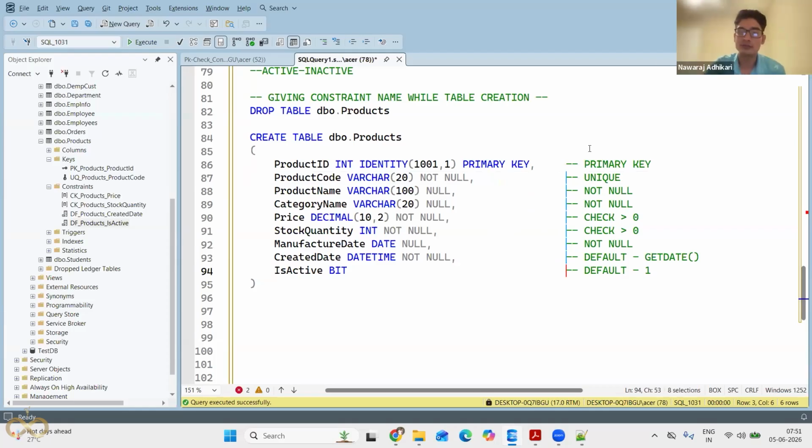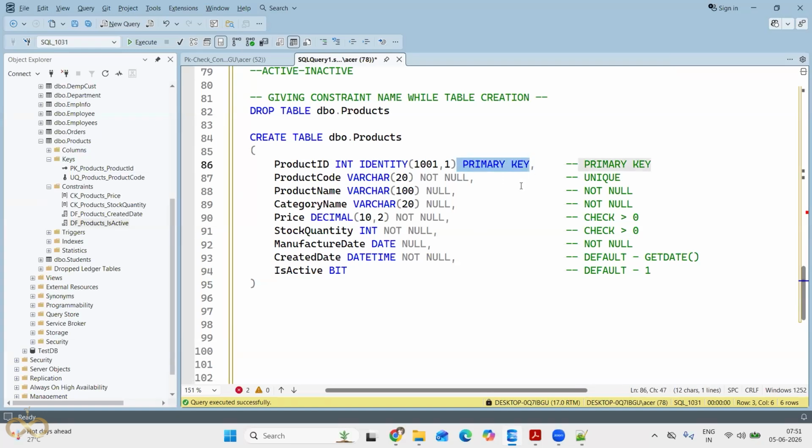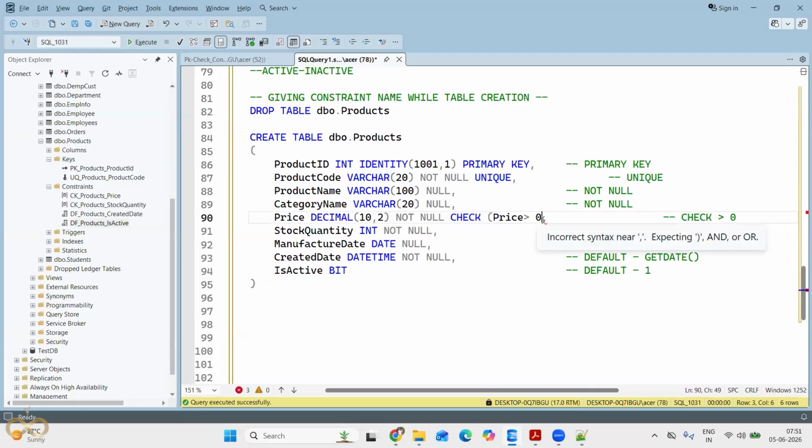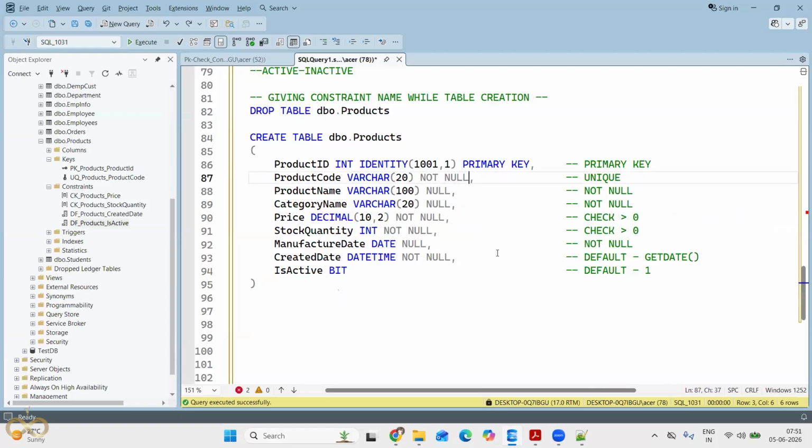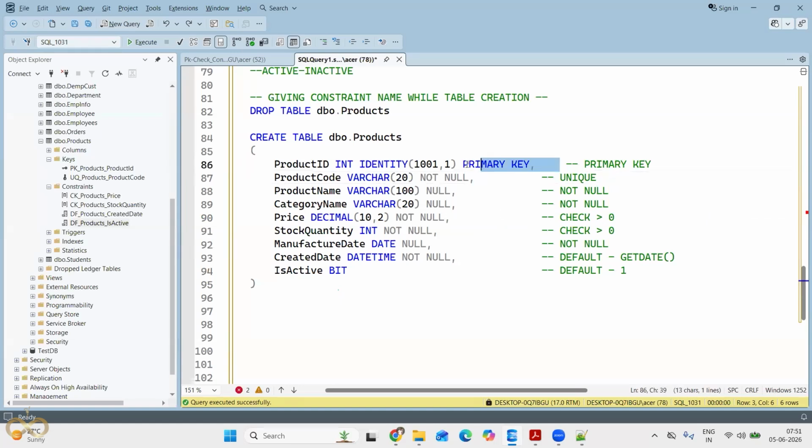Like kind of code. But what if I wanted the name of that constraint to be given by myself, like PK, something like that? Okay. In that case, we have to mention all the constraints. Instead of mentioning unique here, or check here, like check price is greater than 0, we need to mention all the constraints at the end, after the last column itself. Let me show you.